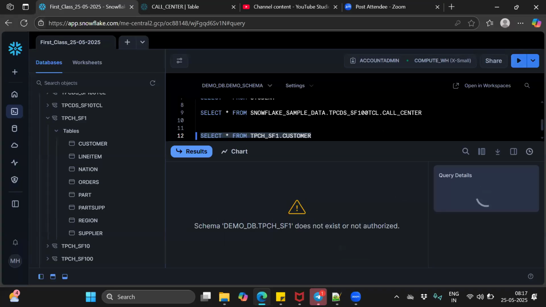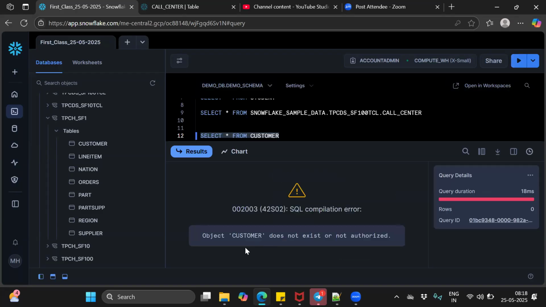So even if you remove this and try to pull the data, it will not. See, demo dot, because you have connected demo DB, right? Demo dot tpch underscore sf does not exist or not authorized. Okay, I will remove this also. Now I will try to execute this. See, SQL compilation error, object customer does not exist or not authorized.